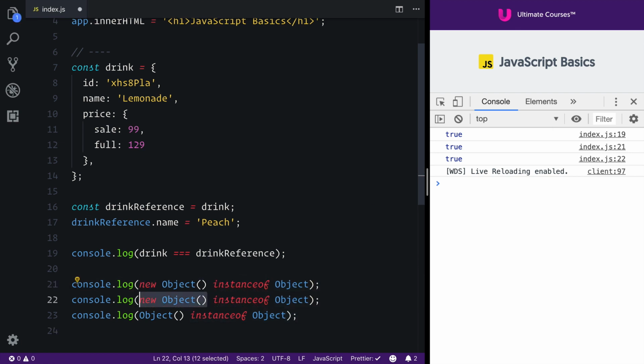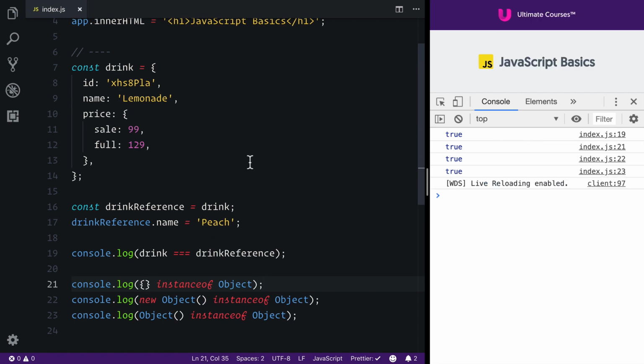So that's it for this video. What we'll do is add all three of these back in the source code, so we've got some nice reference to go away with.